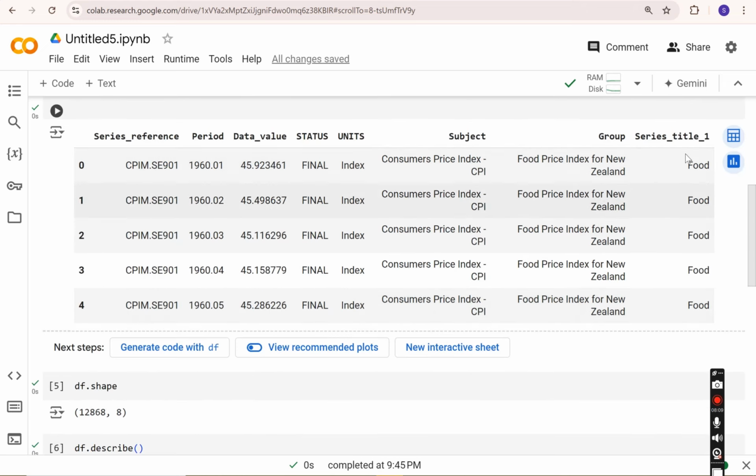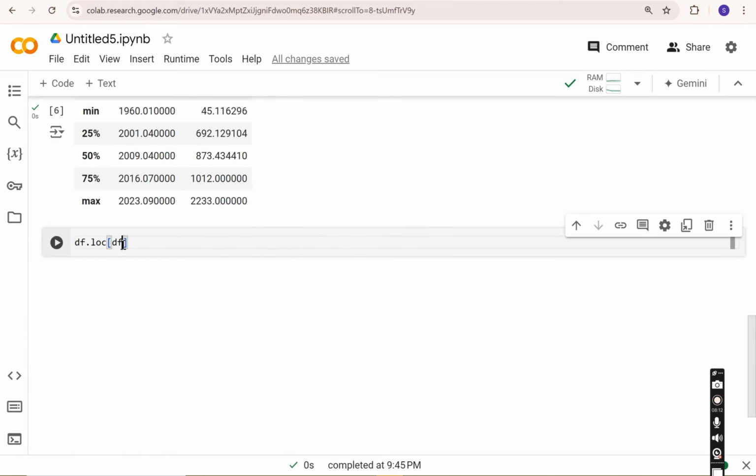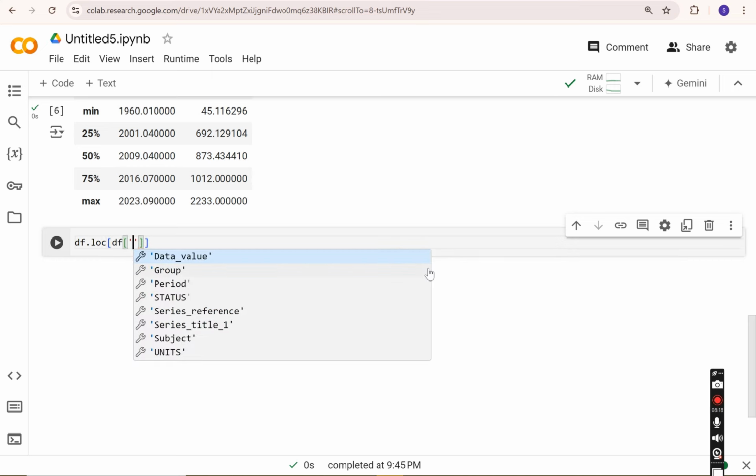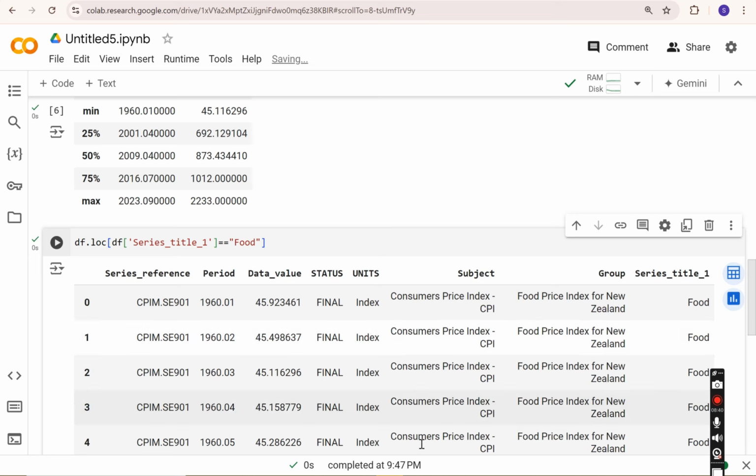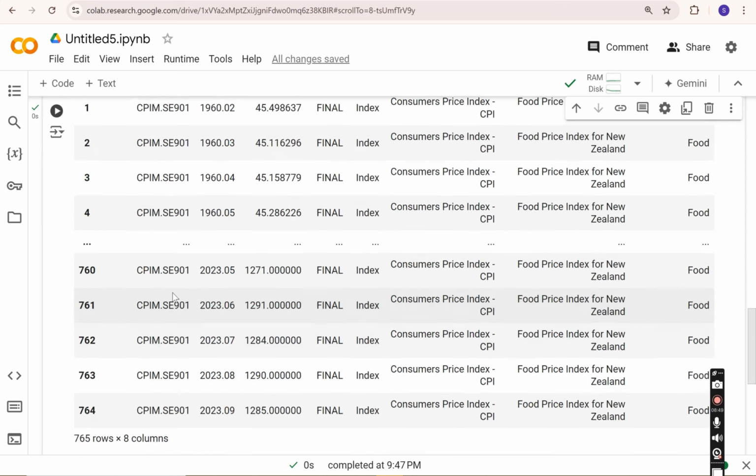Now I'm going to locate in the data set whether the series title is having food. Yes, here it is. It is case sensitive, remember that before writing code. Now the series title column which is having the data value as food is only displayed here.